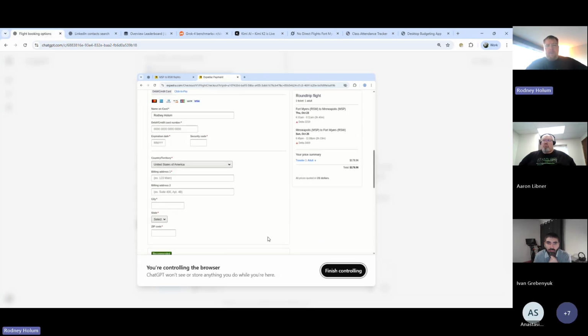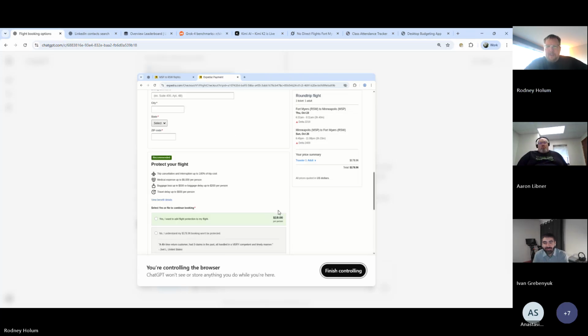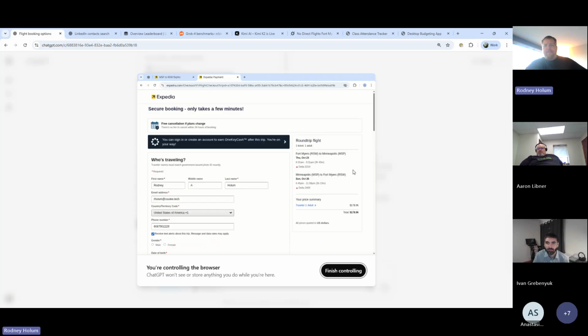But yeah, if anyone's booked a flight, this is your actual booking. I'm not going to put my credit card in there on a recording though, you guys. But yeah, that's a pretty decent little deal for $200. That's a round trip ticket. It's not bad at all.